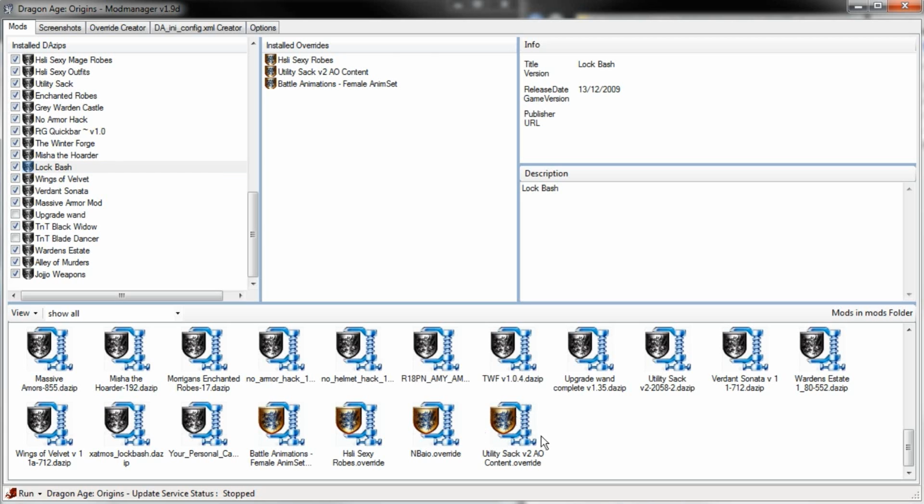Overrides are a little bit different, I guess because the overrides actually modify existing things in the game. At least that's my understanding of it. I'm not sure exactly how it works or the actual difference between overrides and DAZips, but it seems like DAZips add new items to the game, whereas overrides kind of modify existing ones. I may have that wrong, but maybe it's just a simplistic way of looking at it. So anyways, we add these the same way.